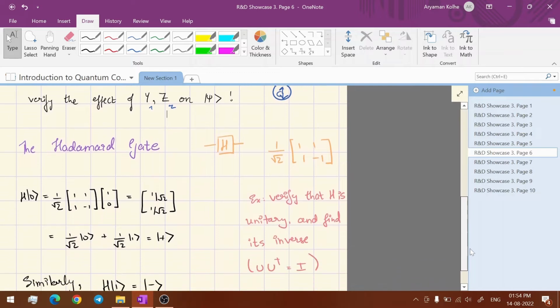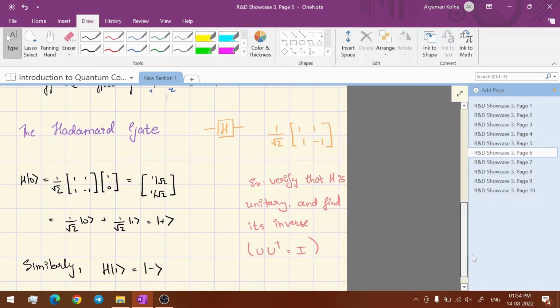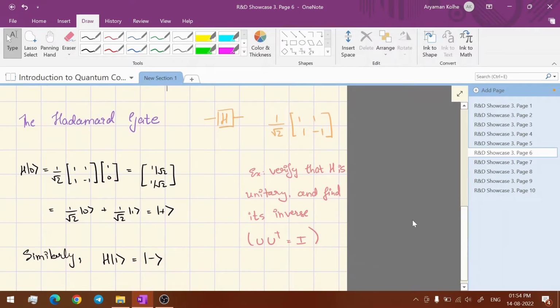So that's it for the Pauli X, Y, and Z gates. Now let's move on to the Hadamard gate. The Hadamard gate is represented by this matrix right here, 1 by root 2 times [1, 1; 1, -1].